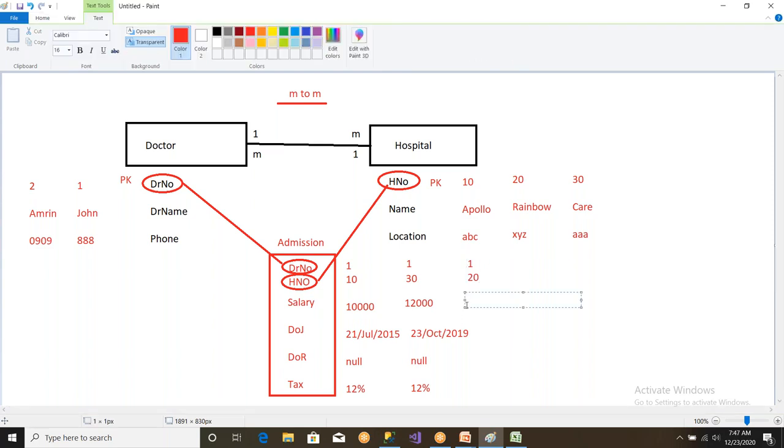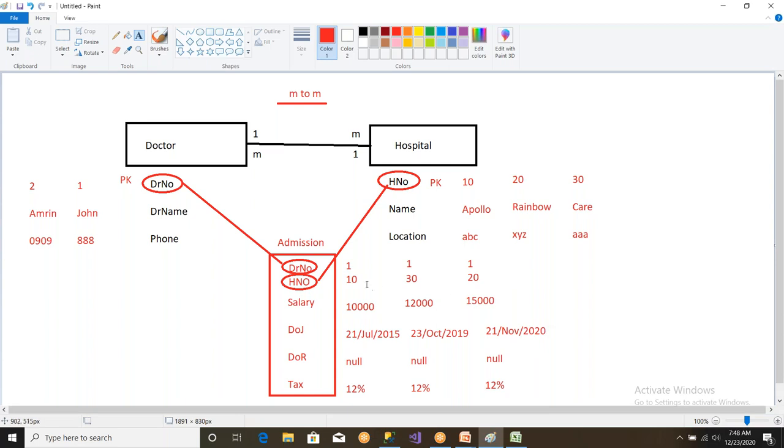So what is the salary? Rainbow is giving 15,000 and some date. So let us say 21st November. Recently joined, 2020. So now null value. Now in this also he has to pay some 12% tax, whatever the tax he has to pay. Clear? So like that, the next doctor is Amrin.